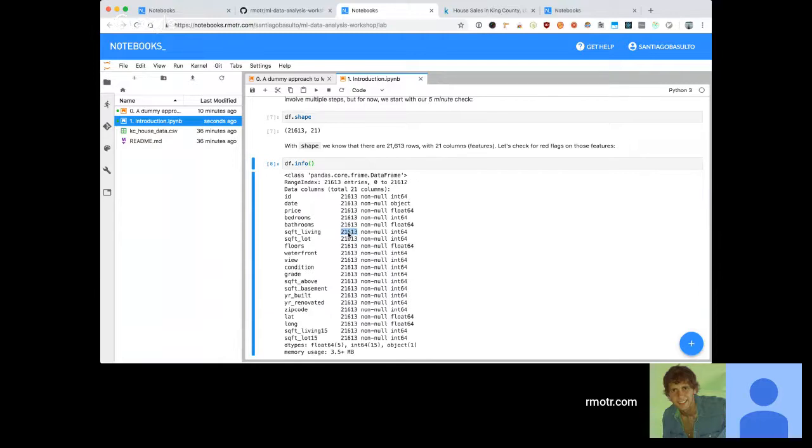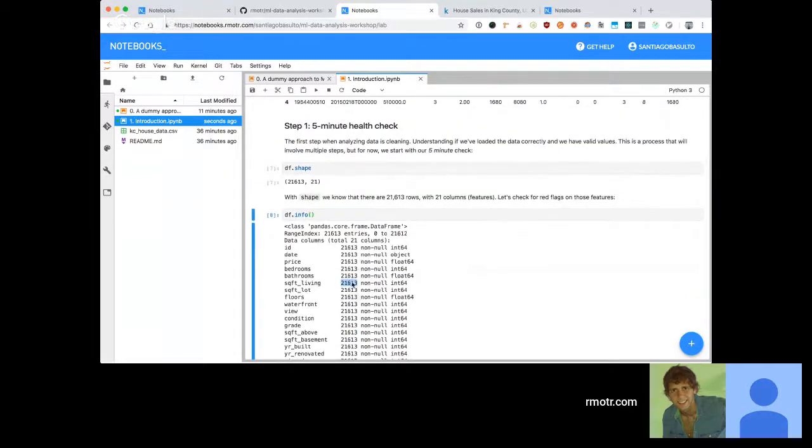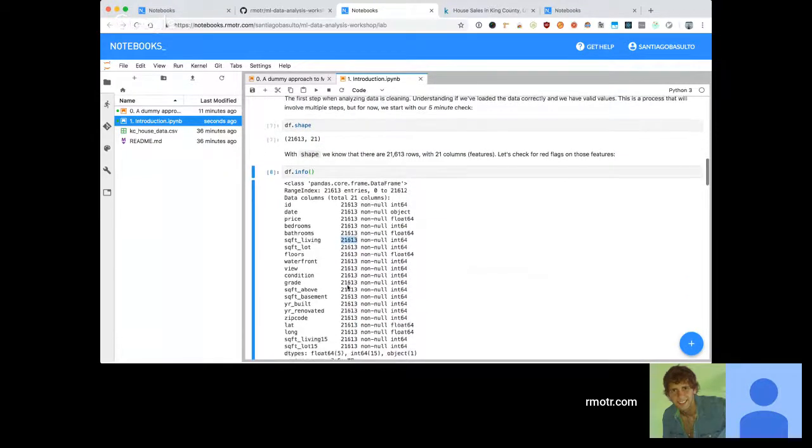The issue with that is that this column, if there are fewer records here, means that some of these values will be NaN, not a number. They will be missing. So the first quick check that you have to do is, if you have this number of rows, understanding that there are no missing values in any column.